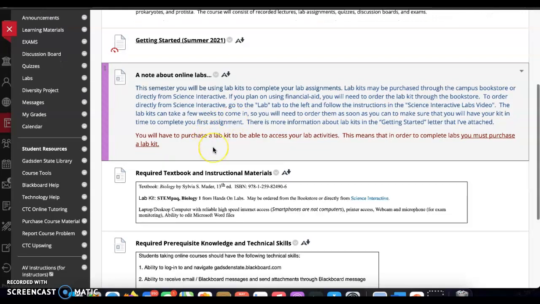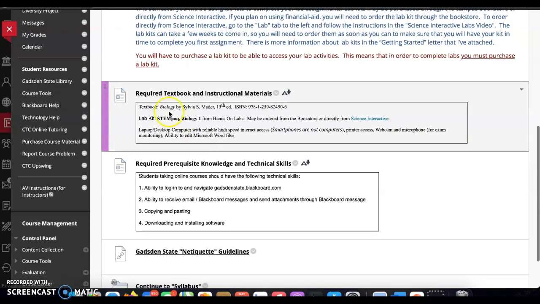All right. A few more things right here. It talks about required textbook and instructional materials. So this is the textbook we're using, Biology by Sylvia Mader. I would strongly recommend it. It's really good to have. It's a great resource to use when you're studying. Having said that, I've had students in the past who have told me, financially, that's not an option. I can't get a textbook. So I'm going to have lectures recorded for all the material that we're going to cover.